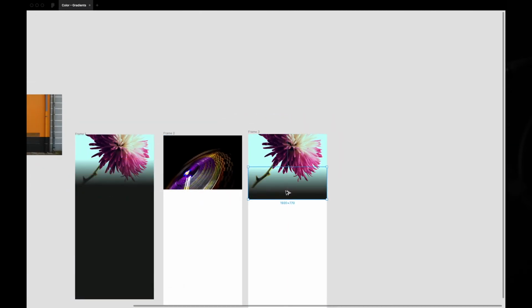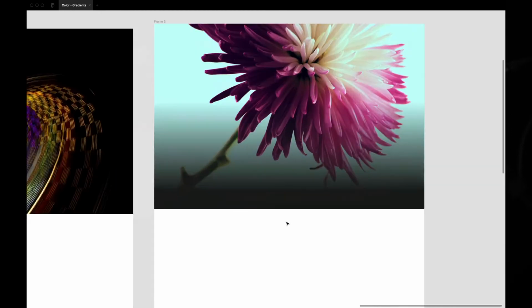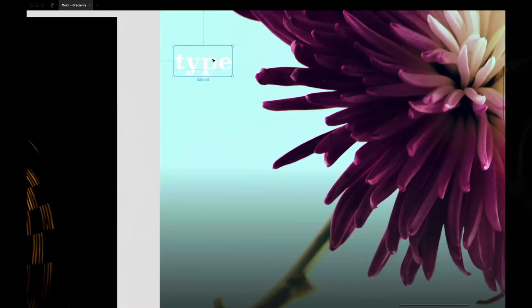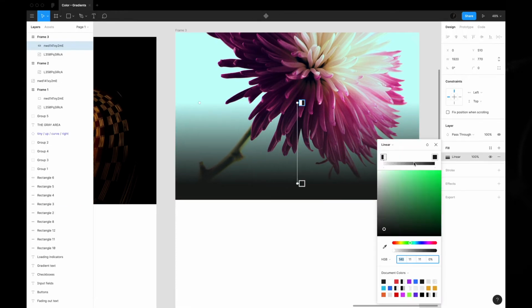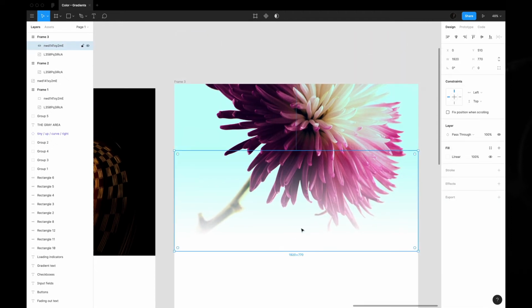So if I bring this gradient over here and I align that to the bottom, but even that could work. So if you wanted to put some type right in here that was on top of the image, that white type is not gonna work on here, but it would work down here. But let's just say we wanted to fade that out to white. We could very quickly, very easily change these to all white. And we have a pretty nice fade out there.